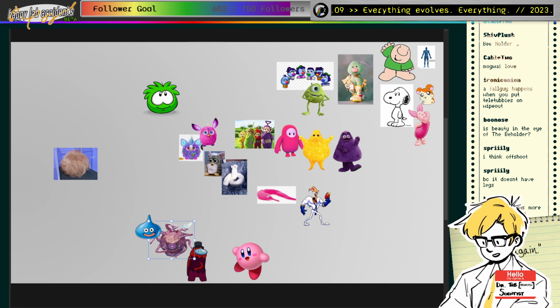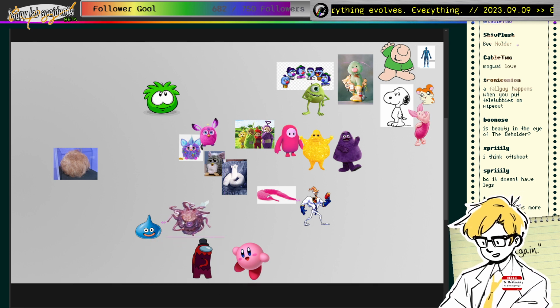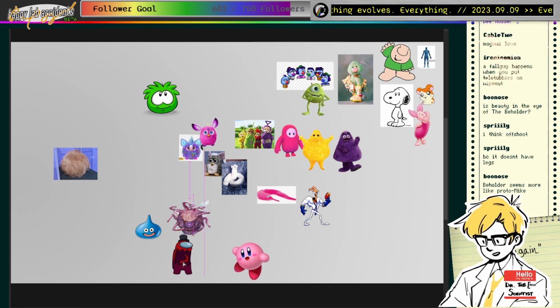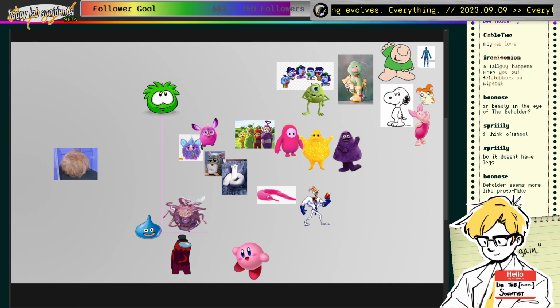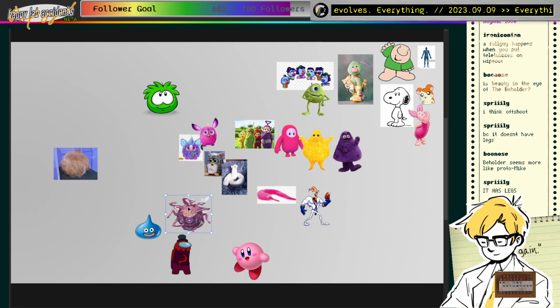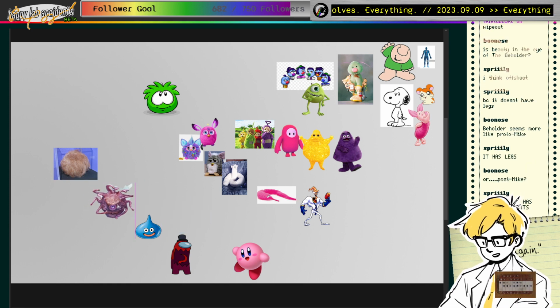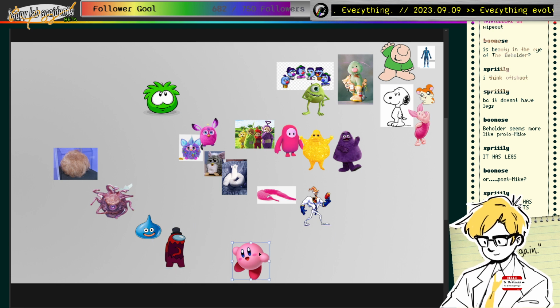Okay, it doesn't have legs. However, the imposter also doesn't have legs. That's just the shape it takes. However, I do agree with you. We're gonna go this way. The slime splits into these two things. Or does this go here, perhaps? Yeah, I like that better. That's my opinion.